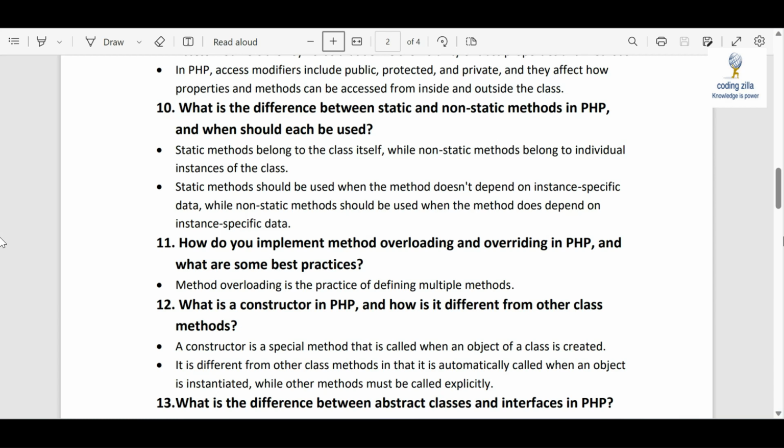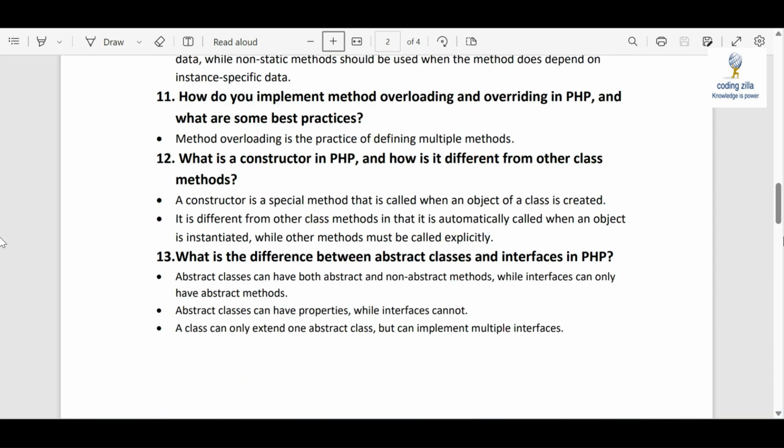Method overloading is the practice of defining multiple methods. And what is a constructor in PHP and how is it different from other class methods? A constructor is a special method that is called when an object of a class is created. It is different from other class methods in that it is automatically called when an object is instantiated, while other methods must be called specially.